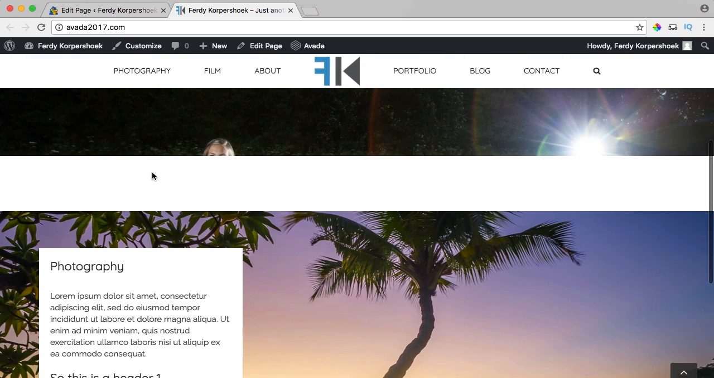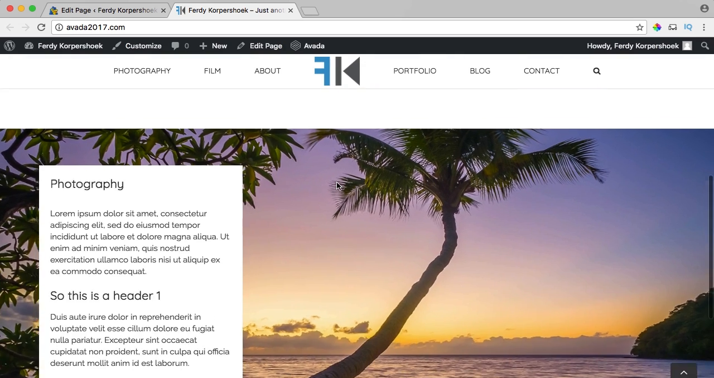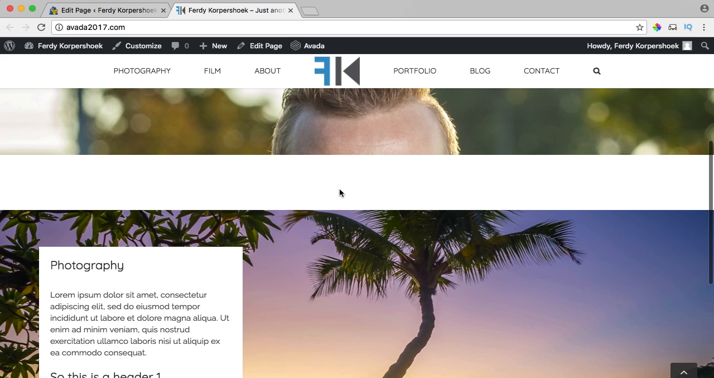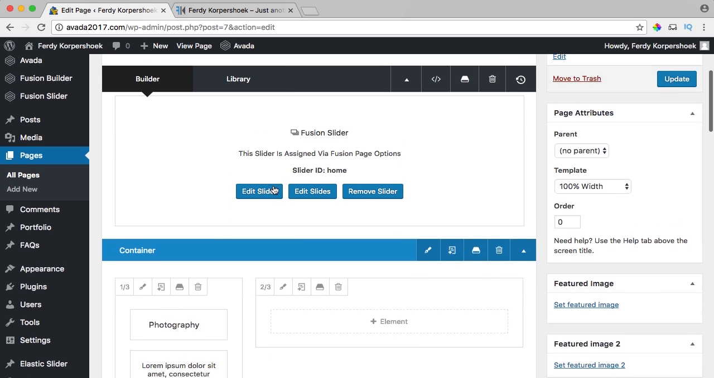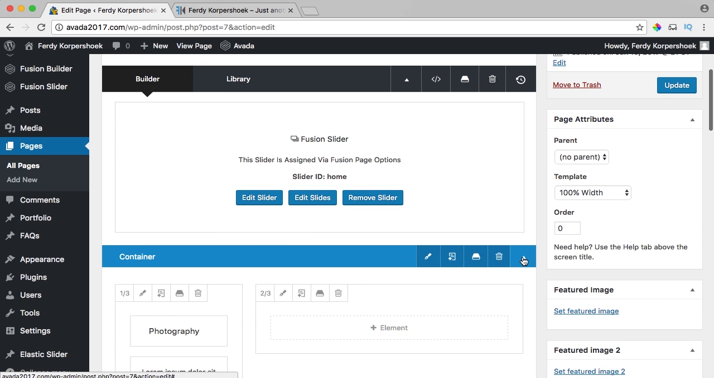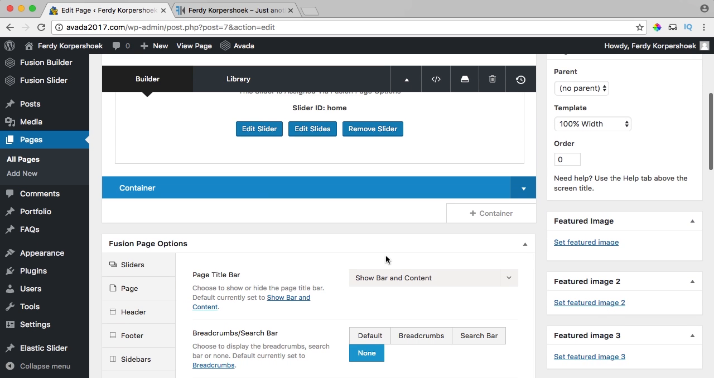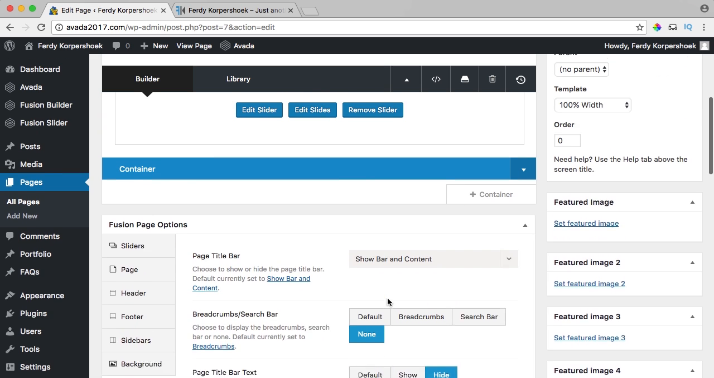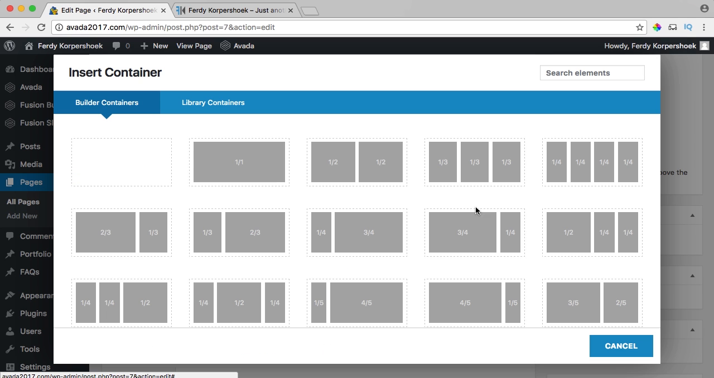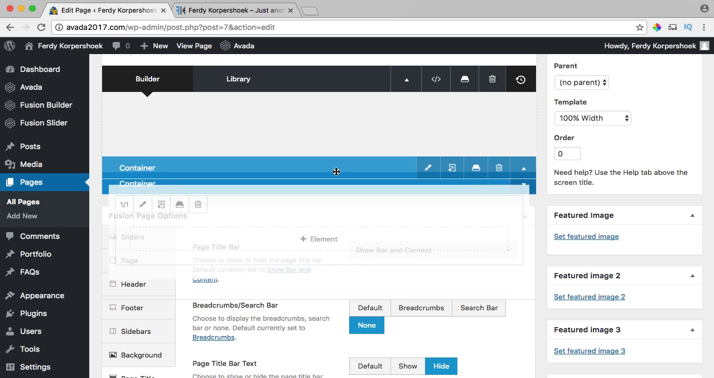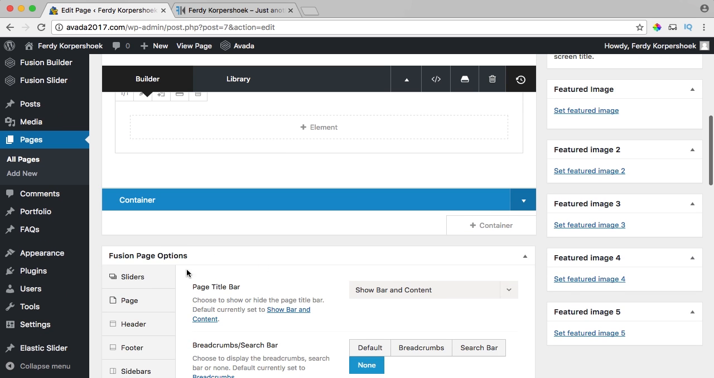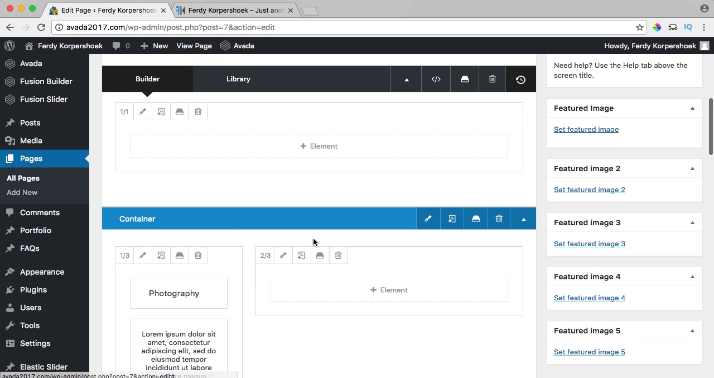And please forget this bar over here. You know what? Maybe we can do something with it. Yeah, let's do something with it. So I go to edit page, and I want to add a new container. I collapse this one, and I say add a new container one by one. And I drag it above the one we just made, this one.